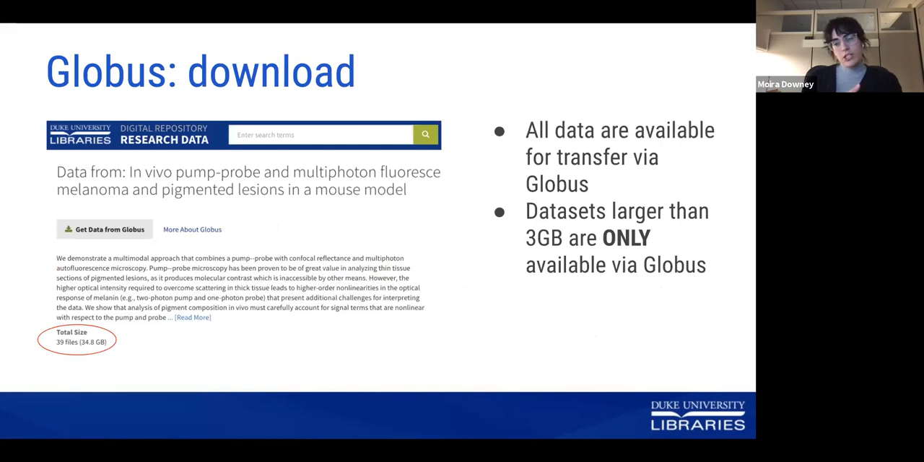We're also using it for download, as mentioned. All data are available for transfer via Globus, because we figured, if you're already in there and you have an endpoint set up, some people may just find it easier to transfer in that fashion. But anything that is larger than 3 gigabytes is only going to be available via Globus.